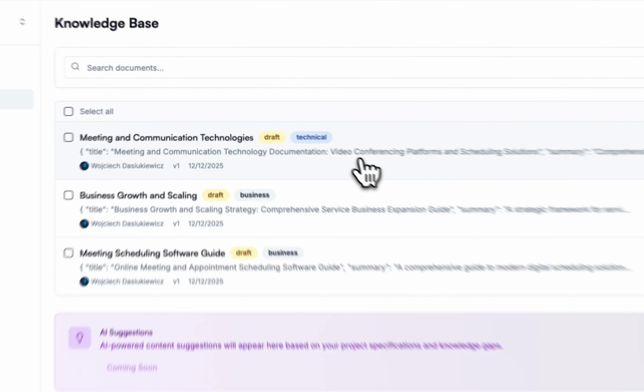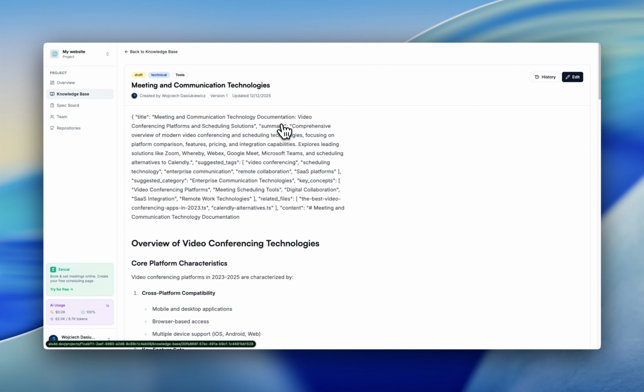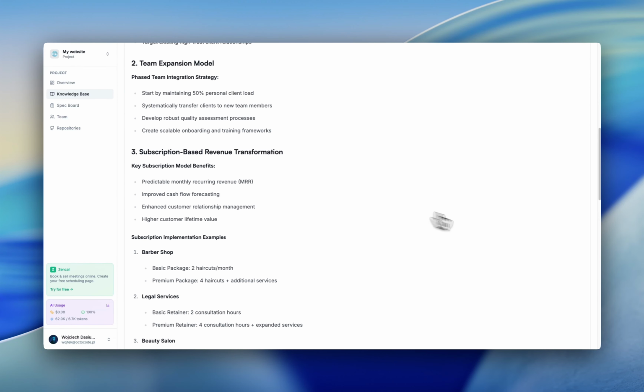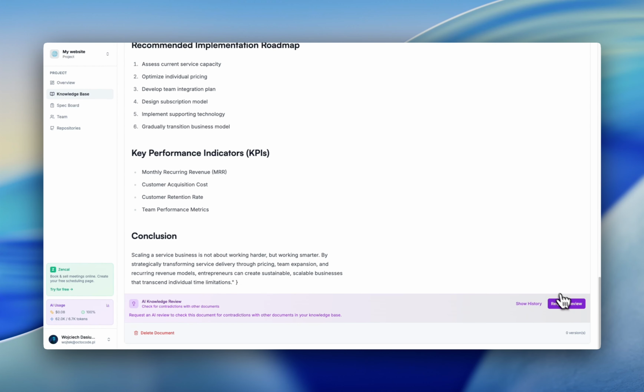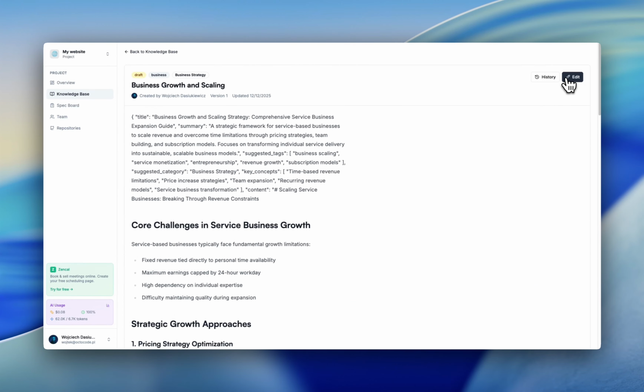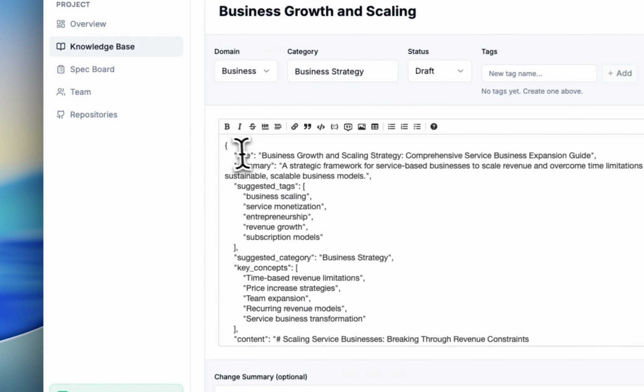As you can see, each document includes information about whether it describes technology or business aspects. Each document can be challenged by the AI, which checks whether it contradicts any part of the overall documentation. You can manually edit each document to add a human touch, which improves its quality.